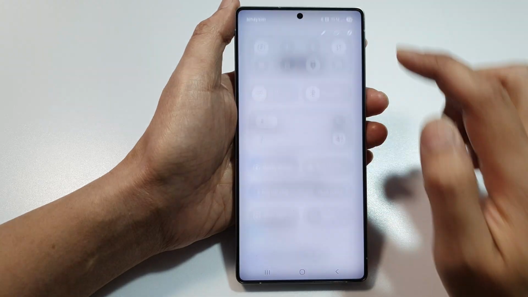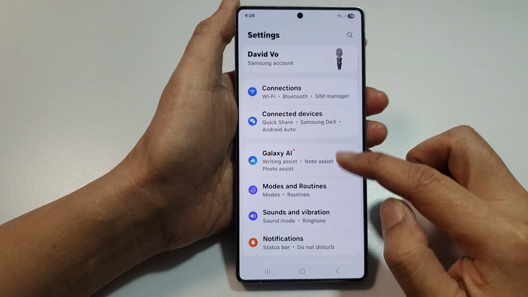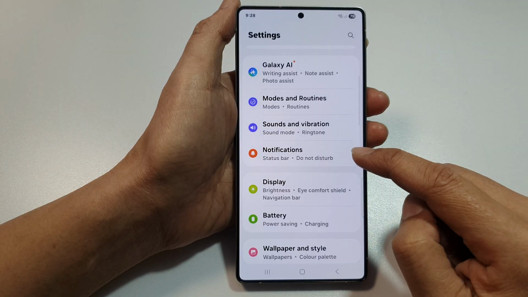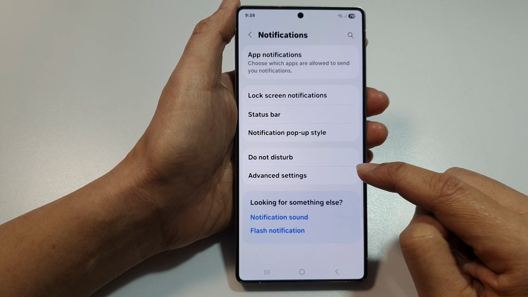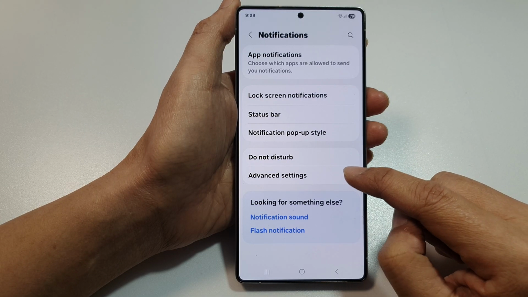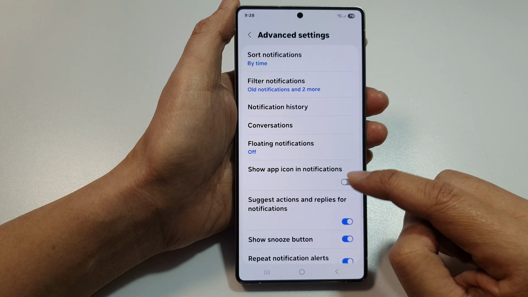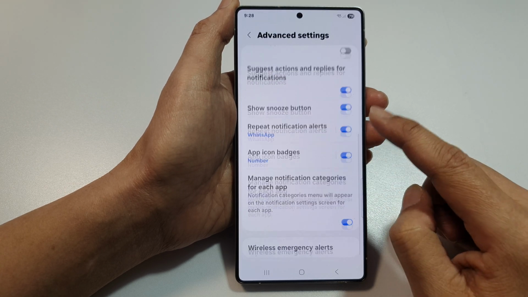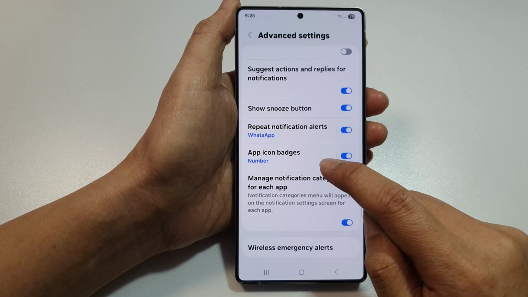In here, tap on the settings icon. Next, we scroll down and tap on notifications. Now in here, tap on advanced settings. Then we scroll down and tap on app icon badges.